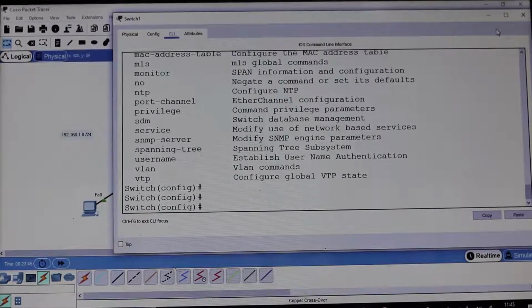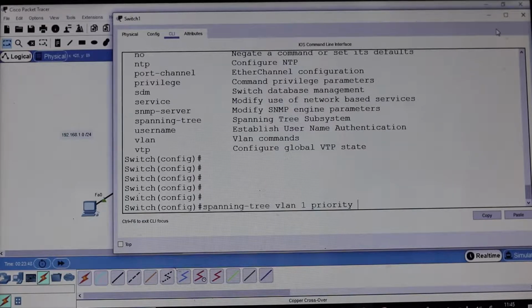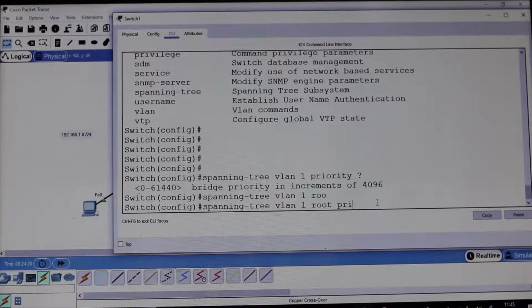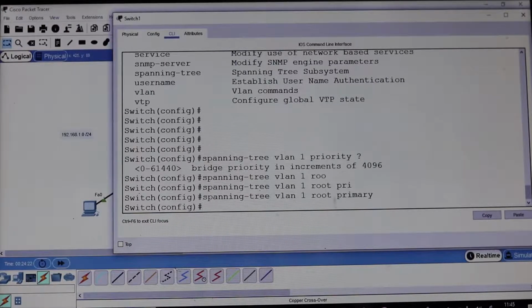Priority. So it says, enter values from 0 to 61440. Remembering that the increment should be 4096. Okay? So that is when you want to manually enter the priority. I prefer the first one. You also prefer the first one. You don't want stress. Spanning tree for VLAN 1 root primary.